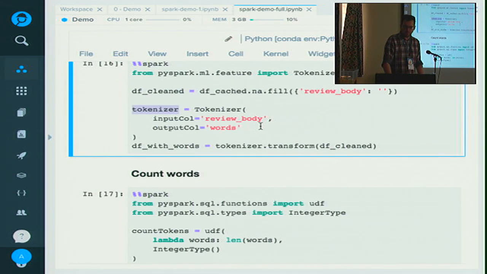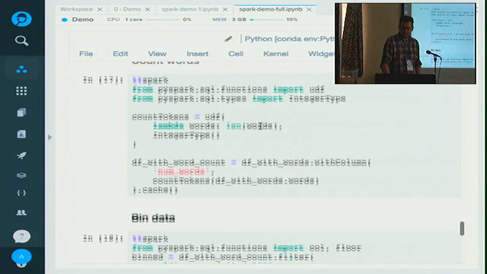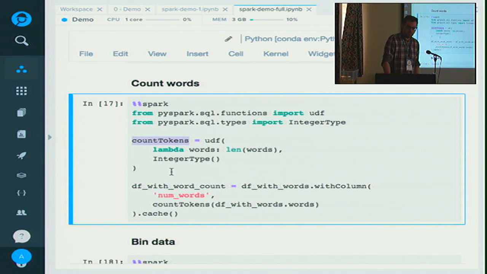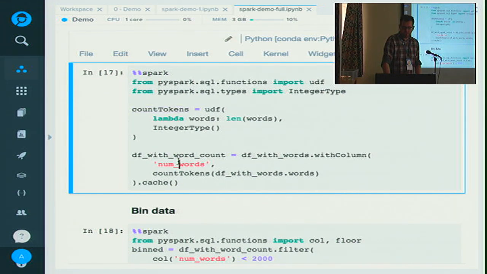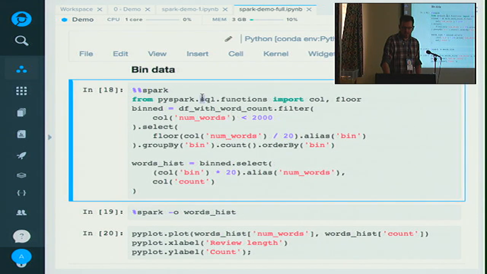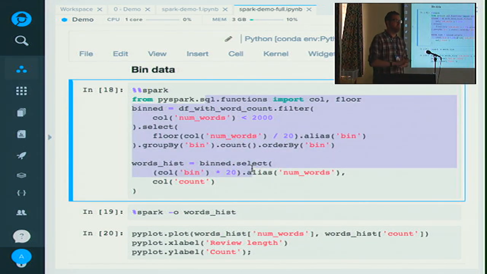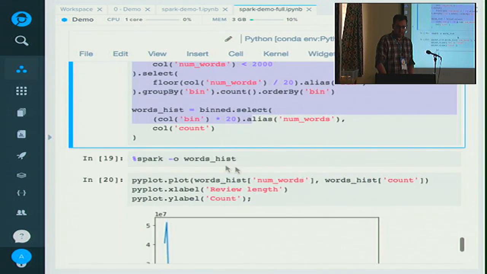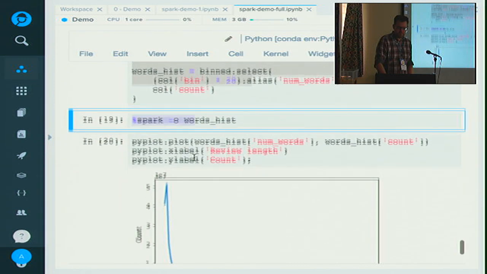So with that run, again, this takes a little bit of time to run, so I'm just going to move on past that. I can, let's say, just define a Spark function here that counts the number of words, given a list of words, and produces a new data frame with a numwords column. In this cell, I can do some kind of aggregation of that because I want to plot some kind of histogram of the distribution of words, and again use Spark -o to retrieve it.